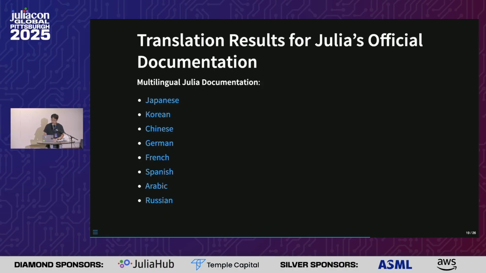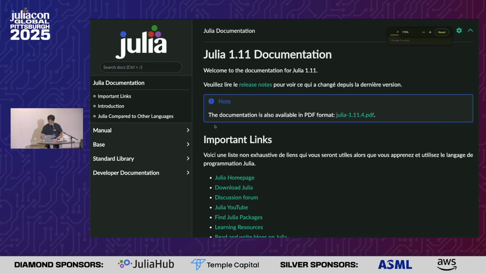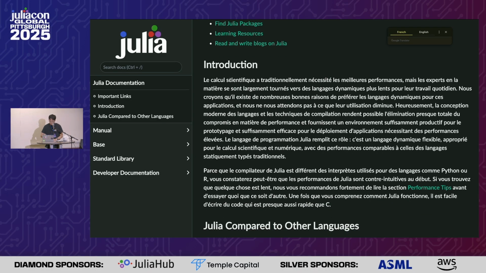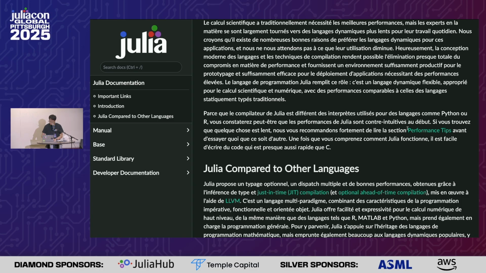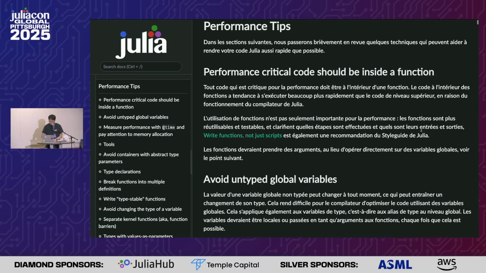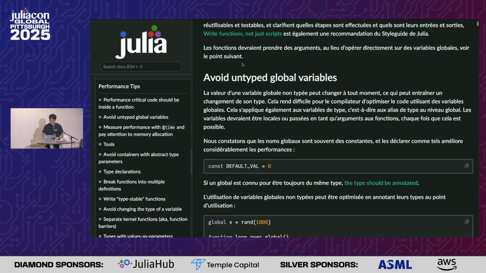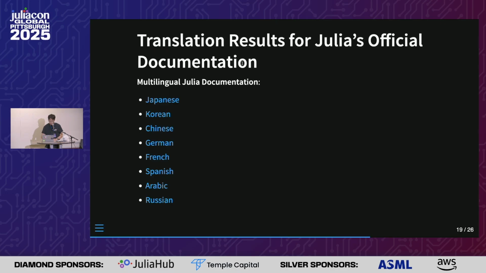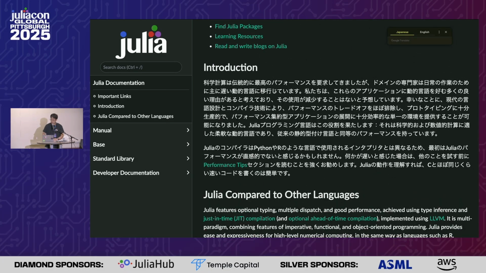Furthermore, we can translate the official Julia documentation into any other language. I have prepared lots of them. Let's see. Français. You can see, if you know French, this is translated into French. Les calculs, sorry, I can't. Désolé, monsieur, je ne parle pas français. When I click on the performance tips, it jumps to the translated page, not the original one. So we can learn the Julia language in French. Likewise, going to Japanese, we can learn Julia in Japanese.